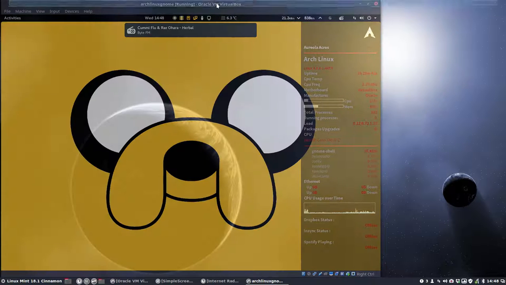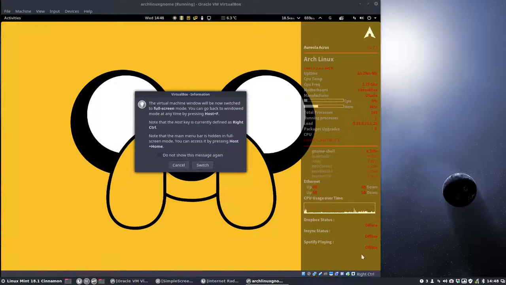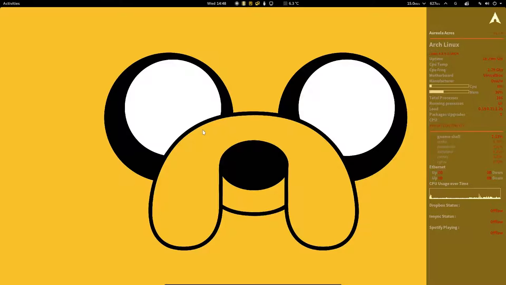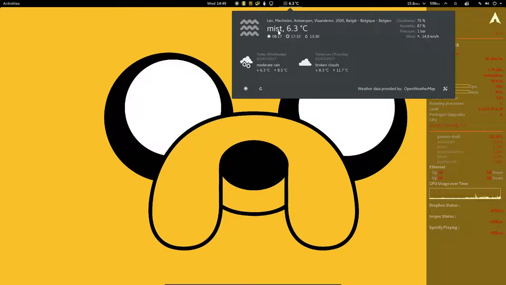Let's take a look at what I've done in the meantime. With right control F, we go back to the full size here, full screen. I've been experimenting a little bit with these things here. So as you can see, you have this pop up now where you can see the CPU, the RAM, storage and so on. I have also added the mist.